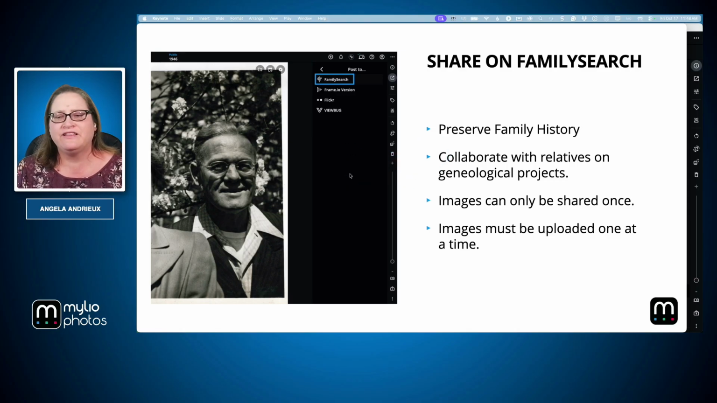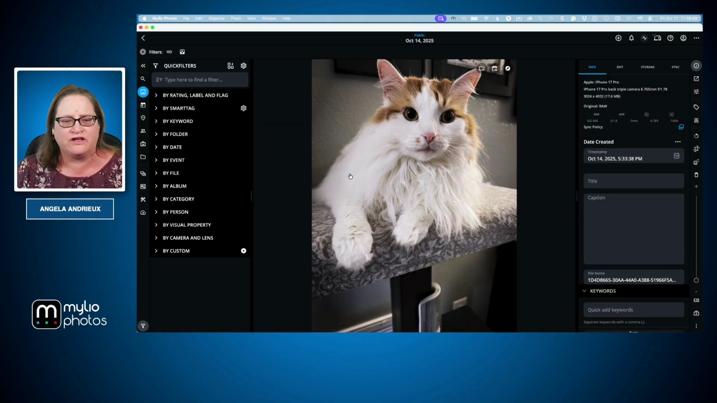So I have a free account there, and what I can do in Mylio Photos is pull in my scanned pictures, add the correct dates, tag people, and add titles and captions. Then if I have an image that's particularly special that I want to associate with someone that I have on Family Search, typically my parents or my ancestors, I can send this directly from Mylio to Family Search. So let me give you an example of that here really quick.